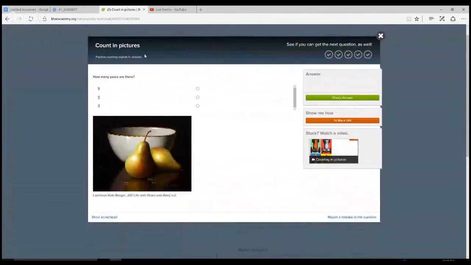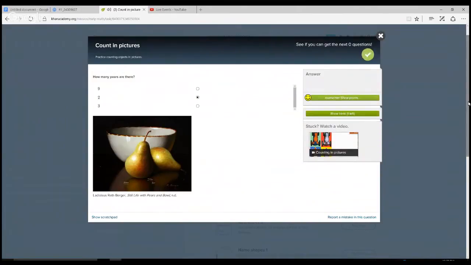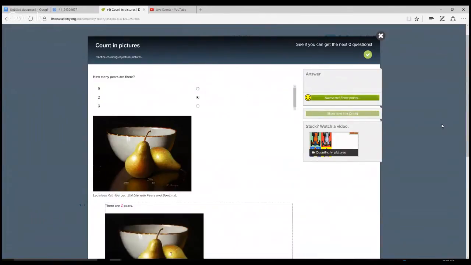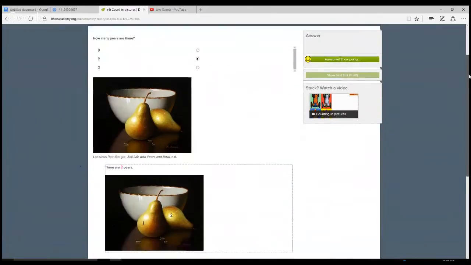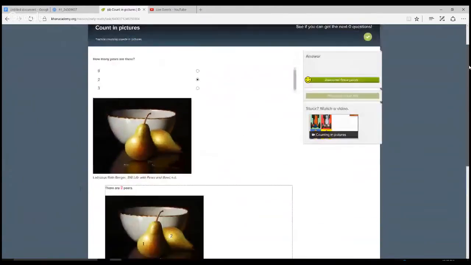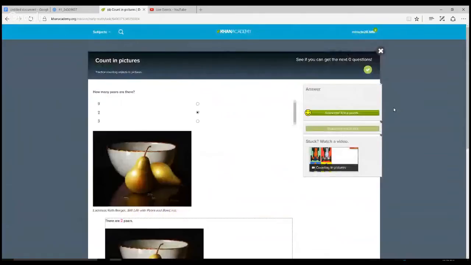And it gives you about 6 questions to answer, so we can do one together. How many pairs are there? Click on the correct answer. And over to the right, it allows you to click check answer, letting you know if you have gotten the correct answer or not. And if you do not know how to answer this, you can click on show hints, and it provides detailed hints and gives you a little bit of help to try to come up with the correct answer.